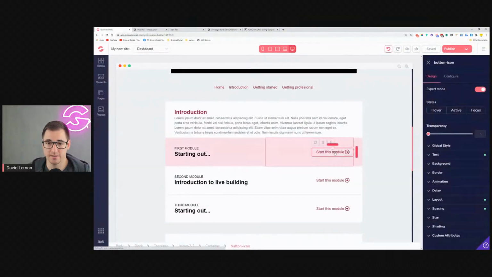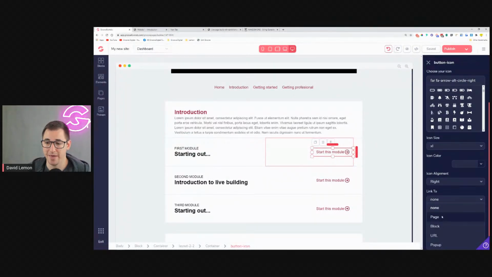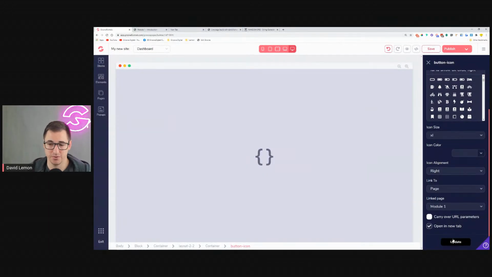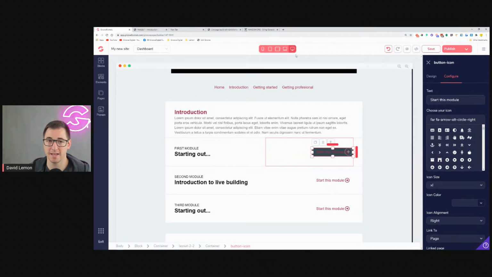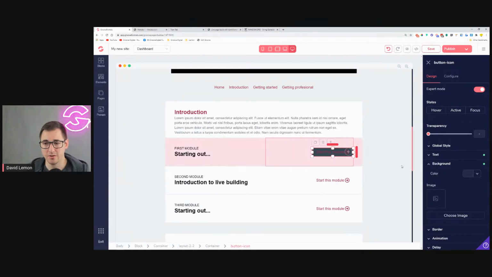You click on this button, you go to configure, and then link to a page. Let's just say module 1. Okay, and then update. If you want, you can also open it in a new tab. It could help your users not leave this dashboard page again and again in case they want to come back. The background of the button appeared, so I'll just remove it again over here, and that's basically it.